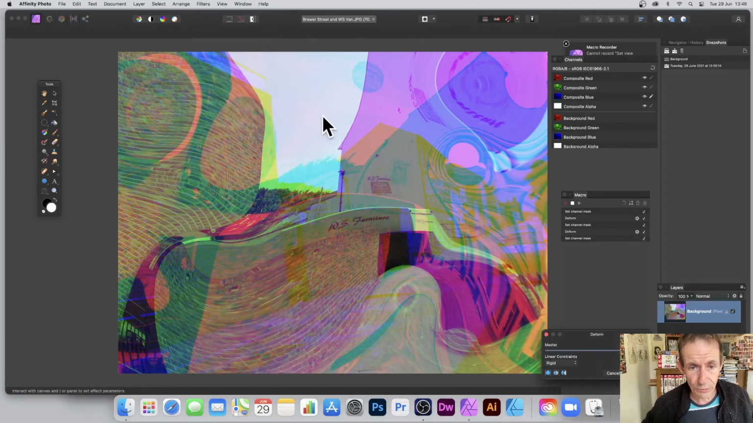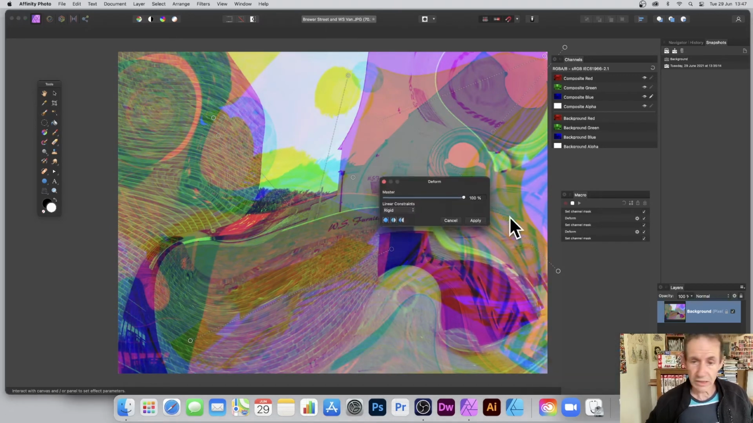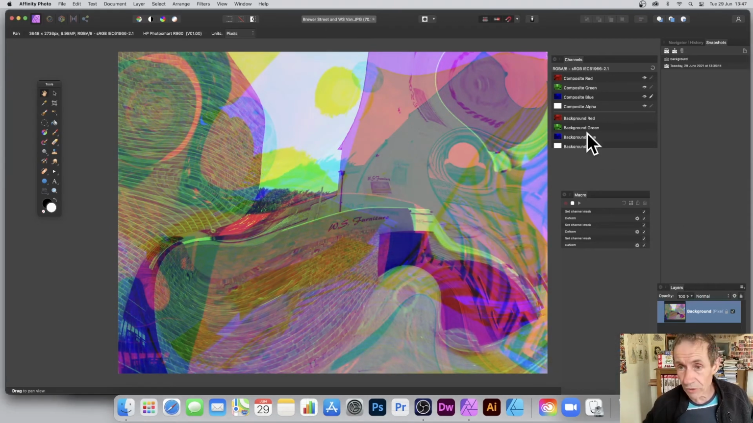and distort and deform. Just add some pins or handles again and just distort that image. Once you're happy with that, I think that's quite nicely distorted. Click apply. Now you've got the recording there.